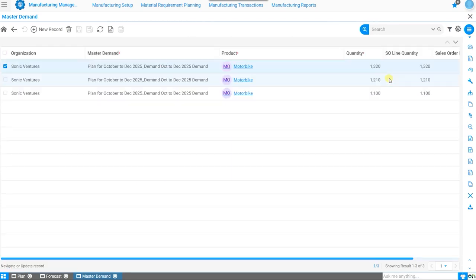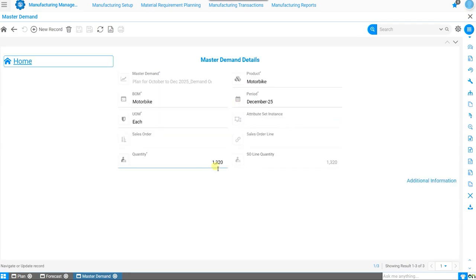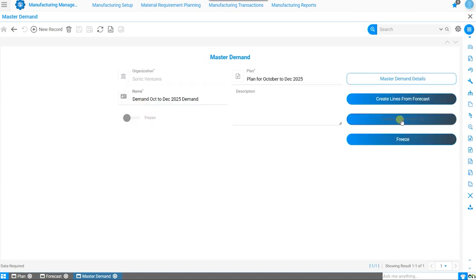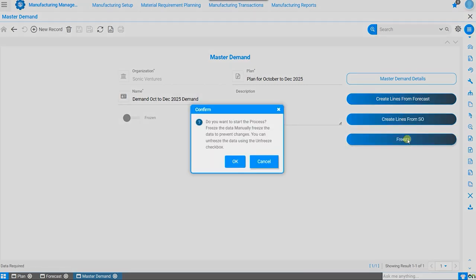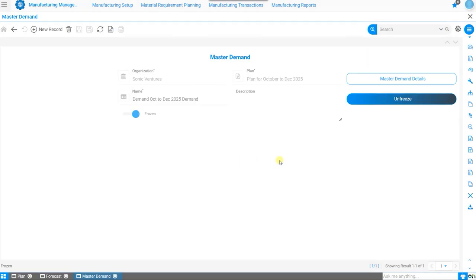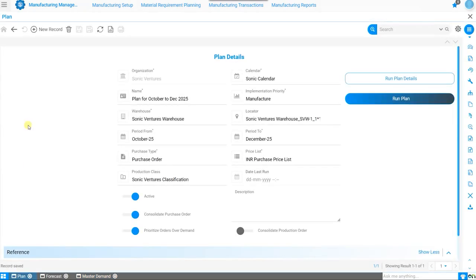You can view all products and adjusted quantities. You can also manually add new products. If required, you can create lines from sales orders as well. Finally, freeze the master demand. Once master demand is ready, go back to the plan and click on Run Plan.